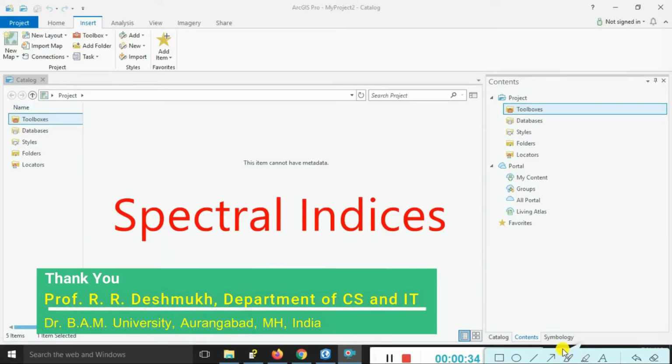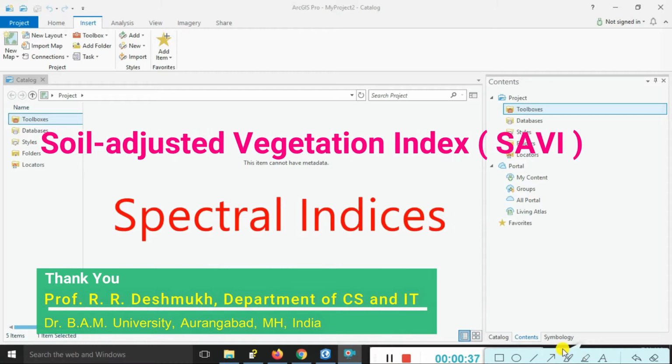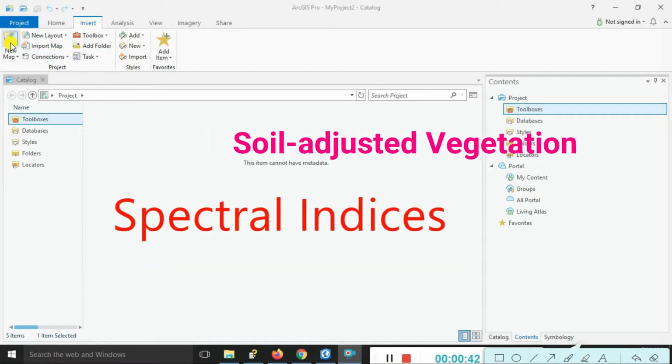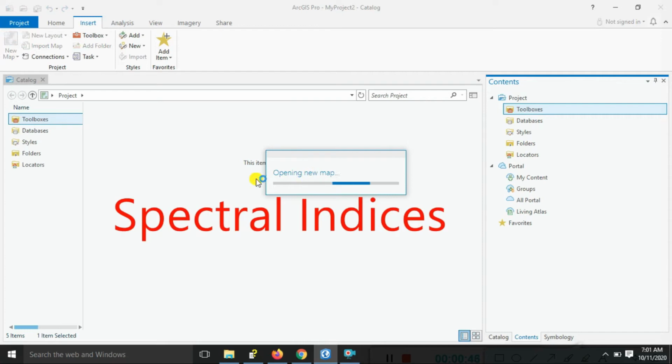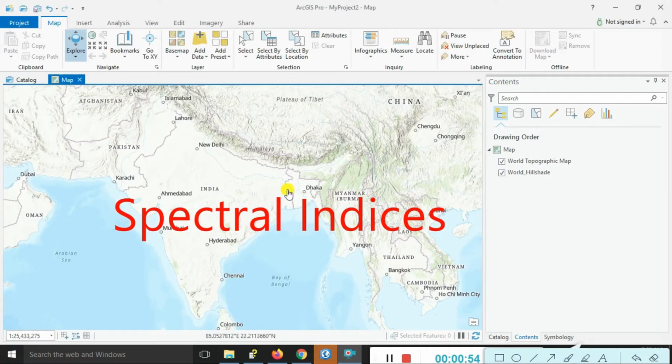Today, in our practical session, we cover the spectral indices. Just choose your new environment. It is the initial process. Open the new map of the environment. The layout is ready for adding your data and applying some indices on that.